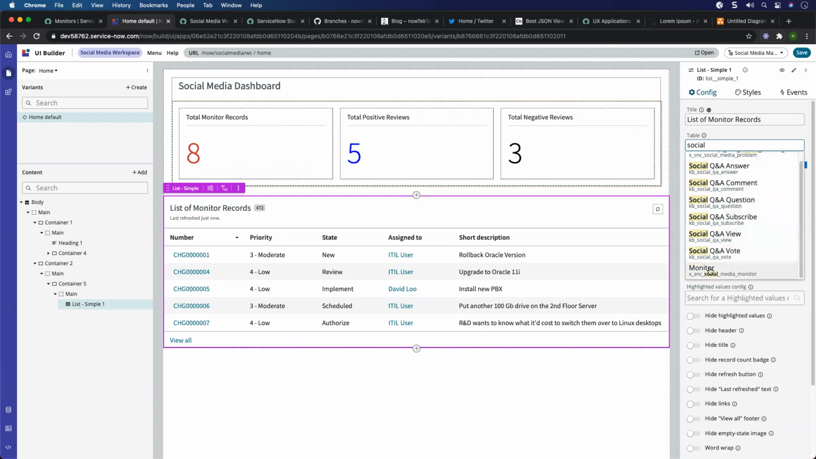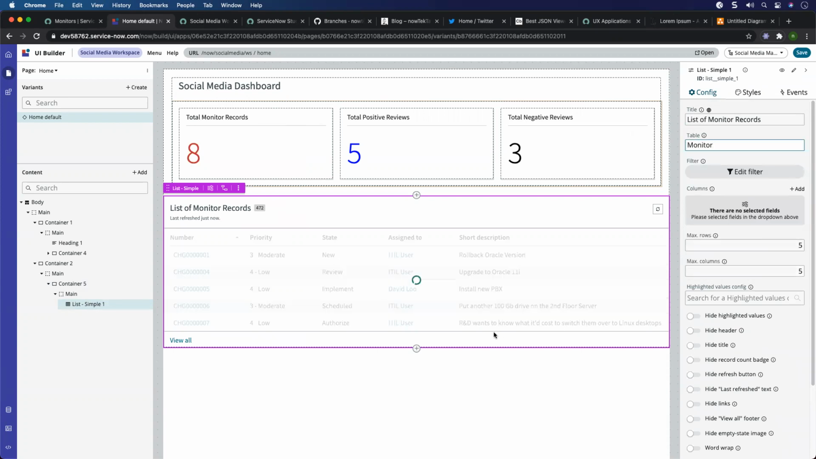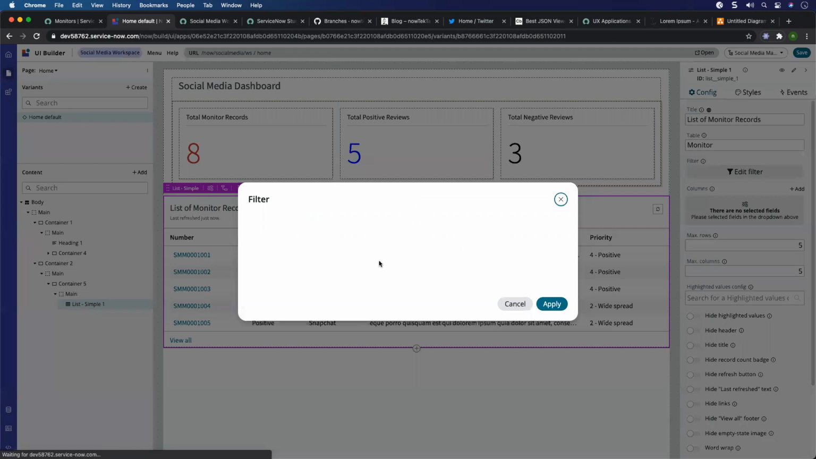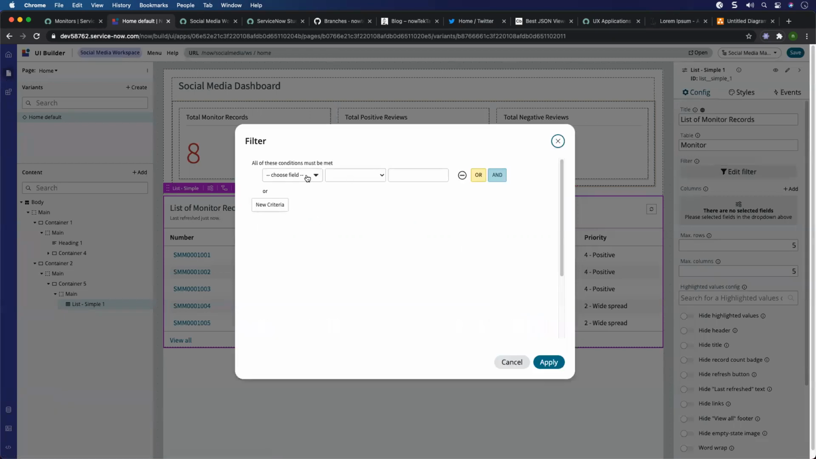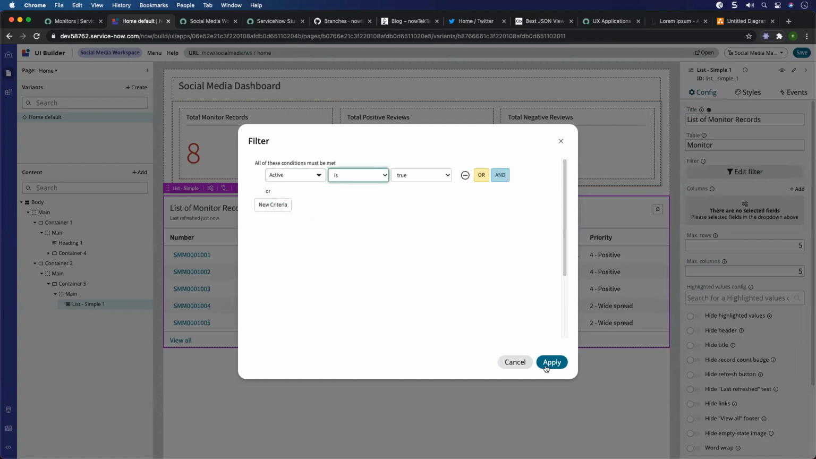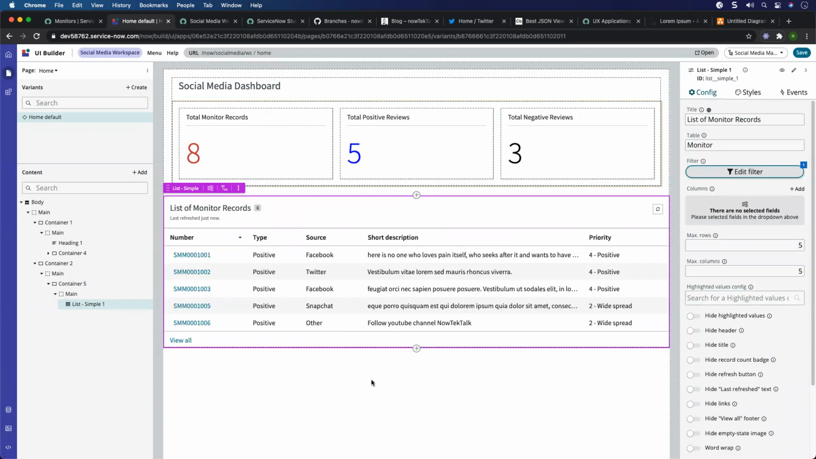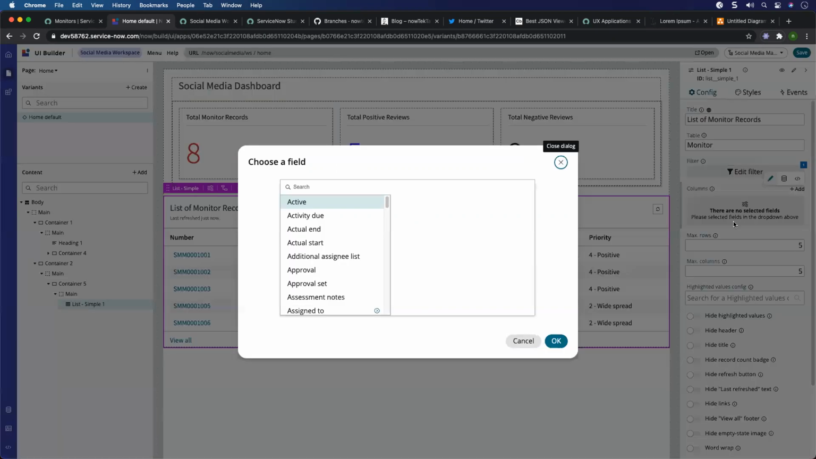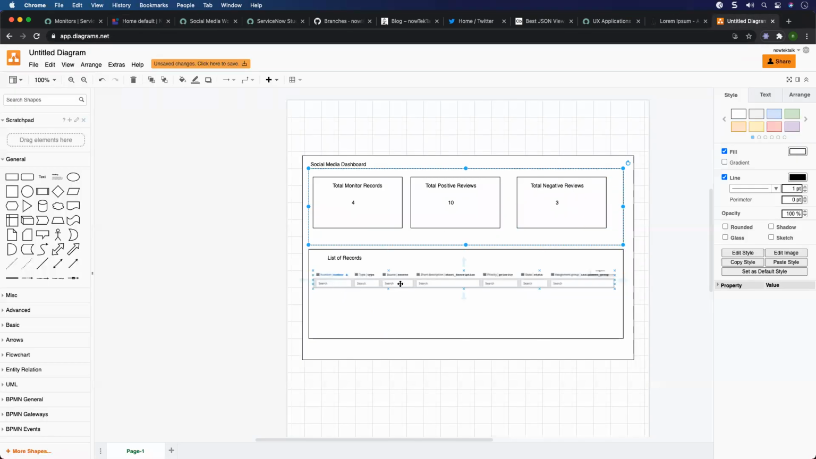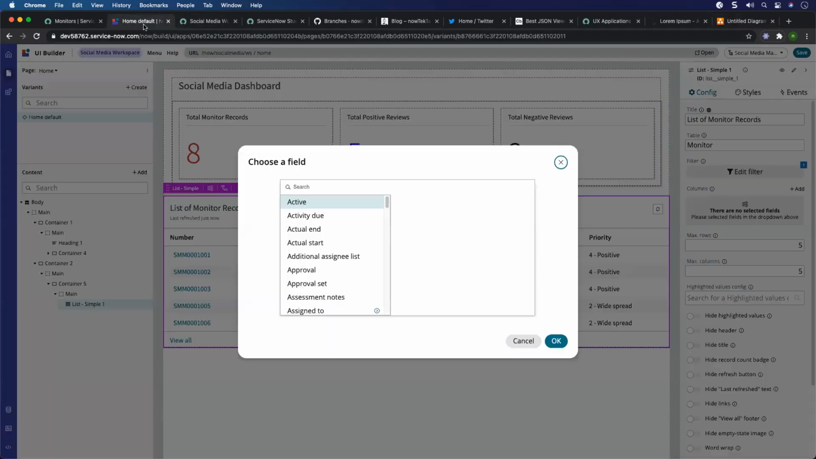Social, so this is going to be monitor, right? And what is the filter condition here? Let's say the filter condition is going to be active is true, apply. Okay. And what are the columns which are of my interest here: number, type, source, short description, priority, state, and assignment group. So those are the columns.